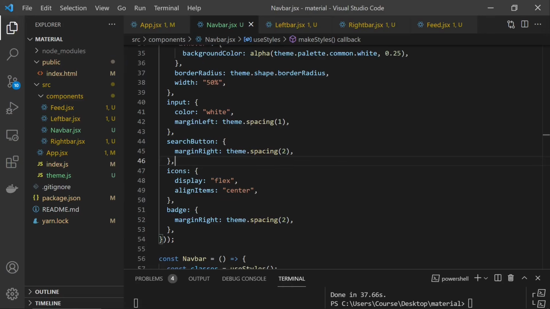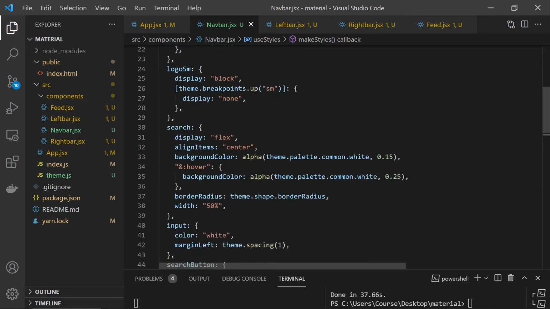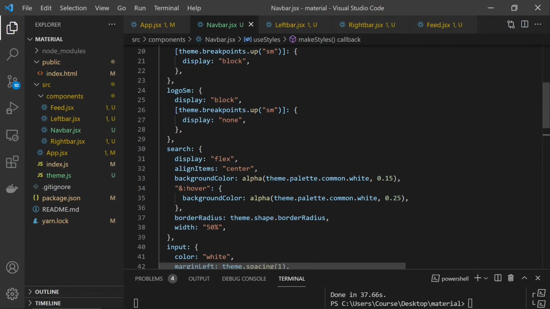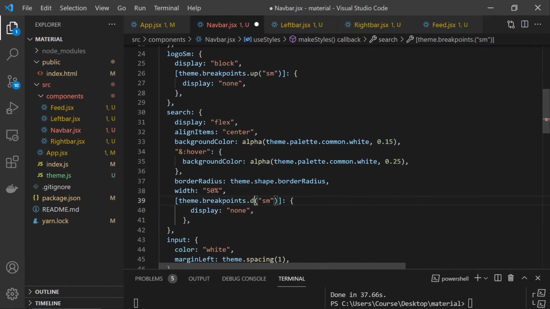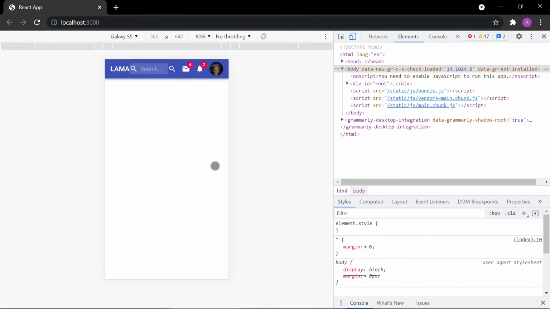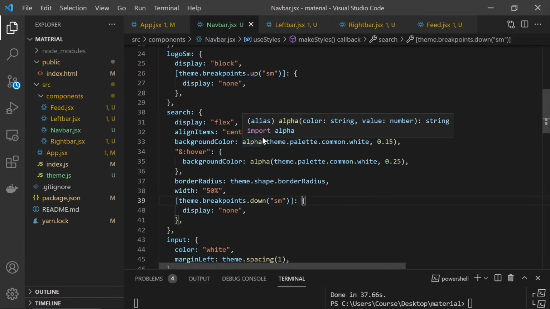I can delete this area. Remember, we are gonna be using this phrase. So for this search button, I will say if it's smaller than small label, it's gonna be display none. Okay, but when I click this, nothing is happening. This area will disappear, and we are gonna see only the search button here. What I mean by that, you will understand better right now.